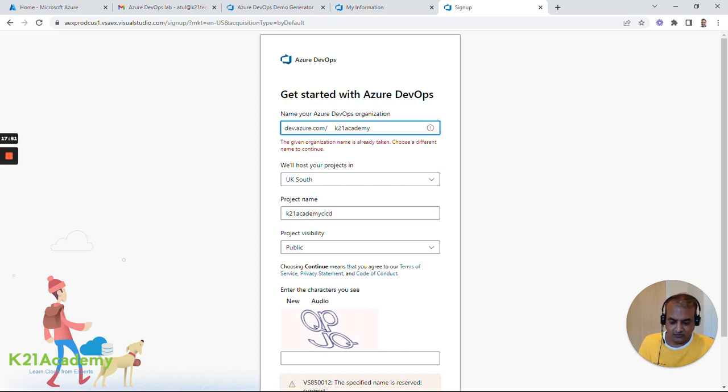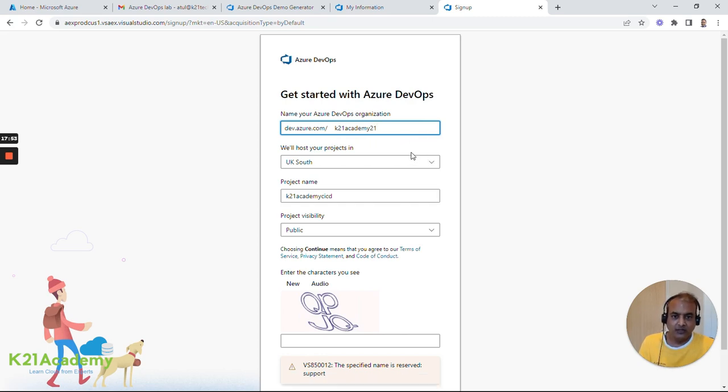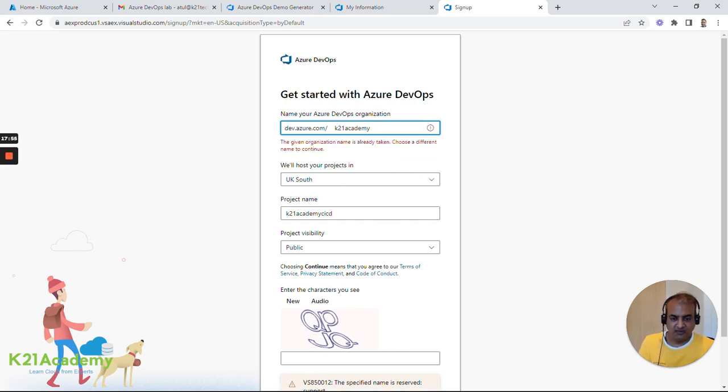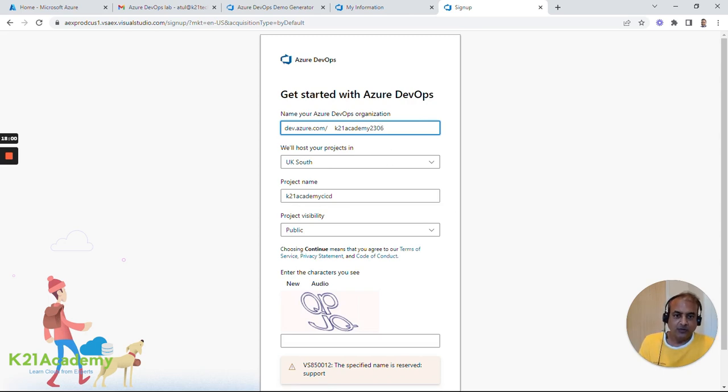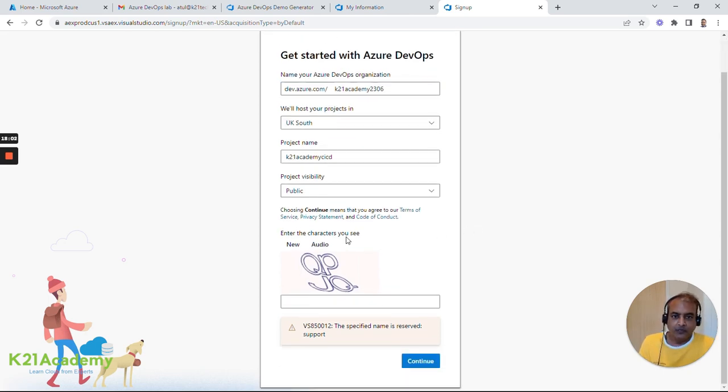This is already taken, so I'll say K21Academy 21 or maybe 23. I'll say 2306 is my organization name. The project will be inside the organization, and this project will be hosted in the UK South region. The project name is K21Academy CI/CD. It's public visibility. And let's now go and create.